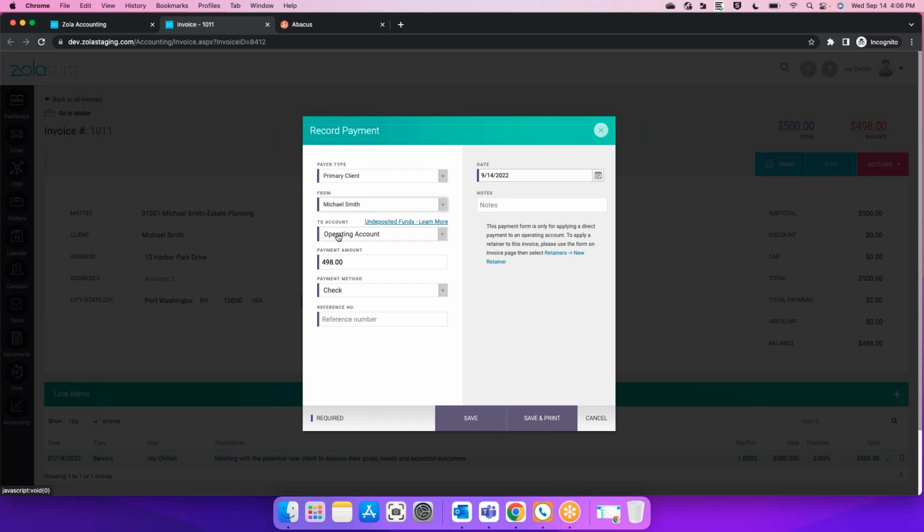Your To account will be the destination of this particular payment. Because we're paying directly on an invoice, my To account is always going to be my operating account or my undeposited funds. Undeposited funds is going to be a holding place here in Zola Suite, where you anticipate some type of a hold being placed on that payment by your bank. It would then allow you to make that deposit and credit toward this invoice, and at a later time, execute a batch transfer where you move funds from your undeposited into your operating account. For more information on undeposited funds, you can select the link above.